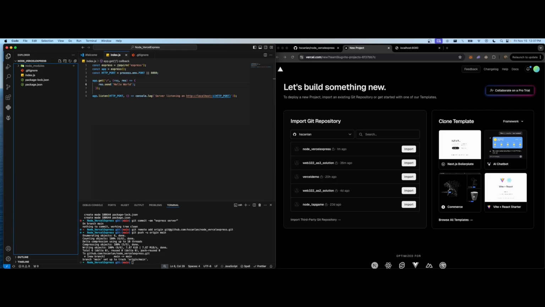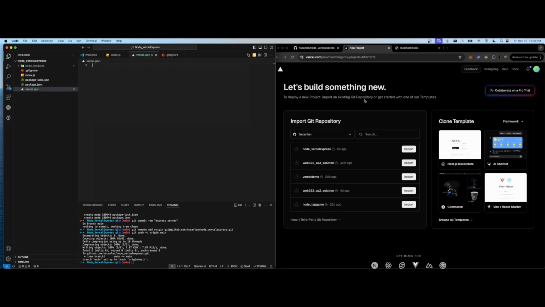So we actually have to tell Vercel that we want to use a Node program, and we do this by making a file called vercel.json. And this is super important. If you don't have this file, it's not going to launch on Vercel's site.